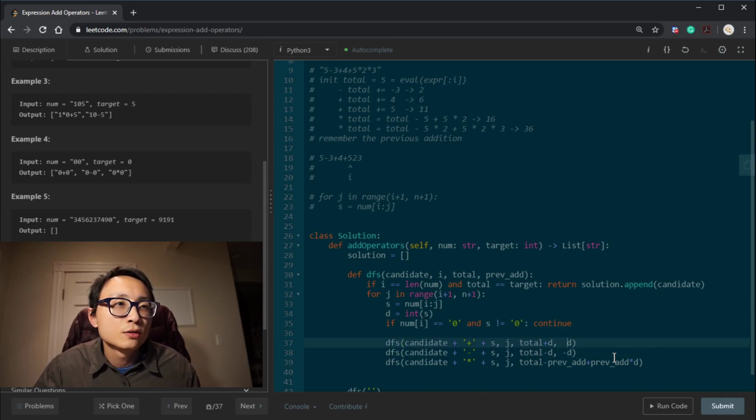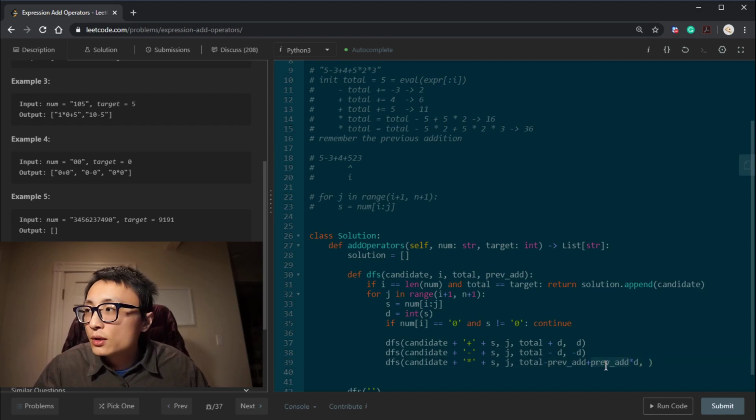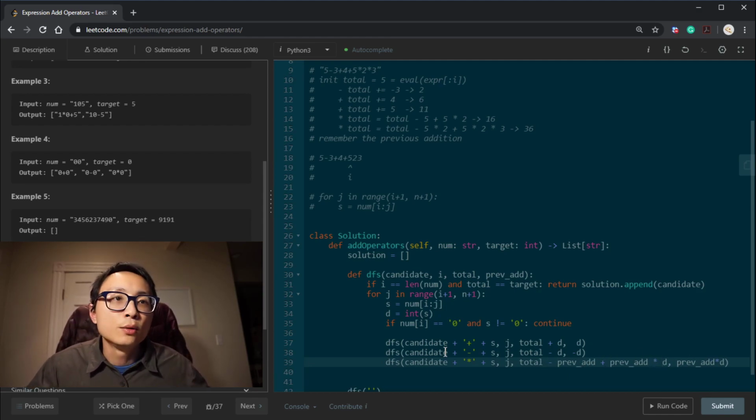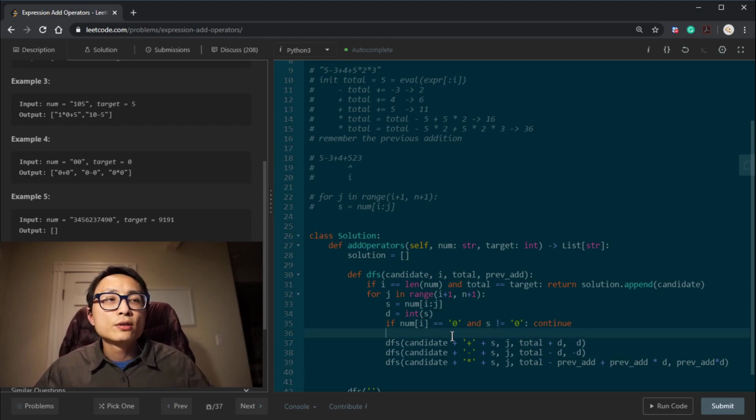Let's use some space to make this a little bit nicer. This third one is too long. It will never look really nice. Give up. Anyway, so this is pretty much the recursive call.